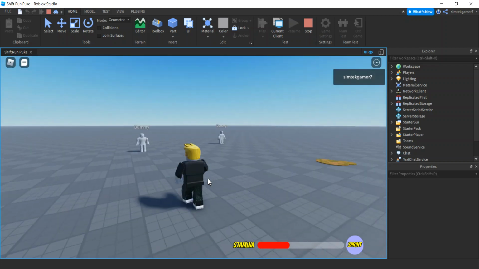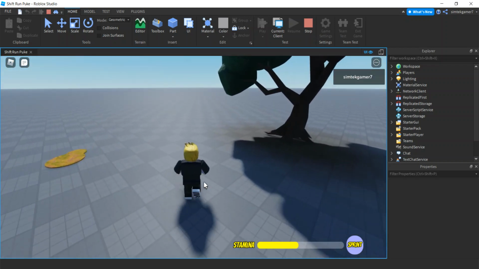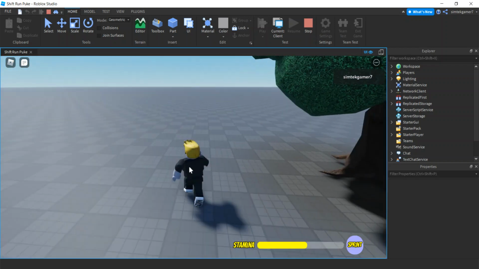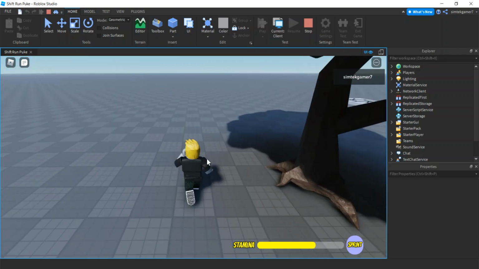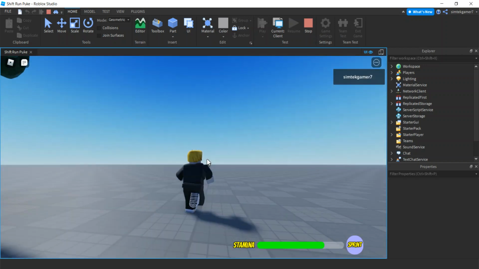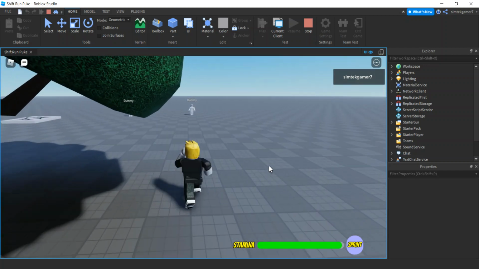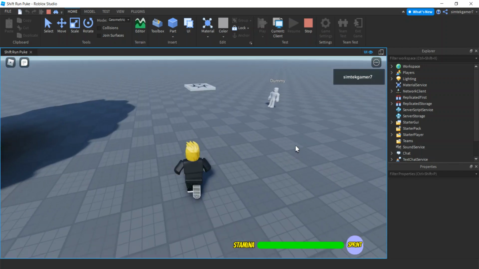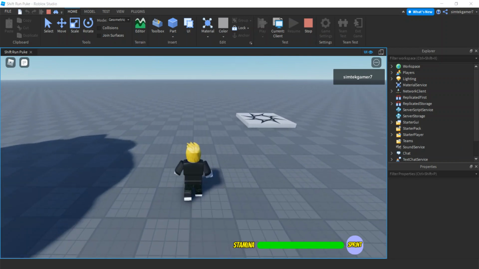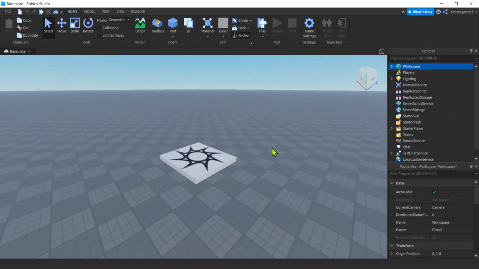I'm gonna do this in 4 videos. Today will be the shift run. Then the next video, UI and stamina. Third video, animations. Fourth video will be the puking with a tween service. So you'll know a lot of stuff after this. Let's go ahead and get a fresh world and get started with our shift to sprint.